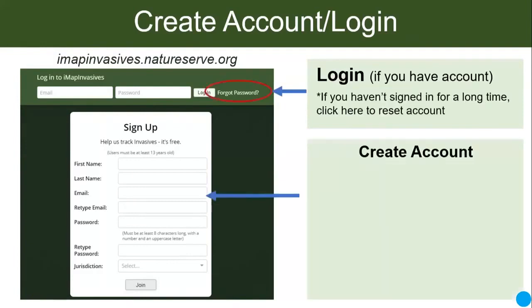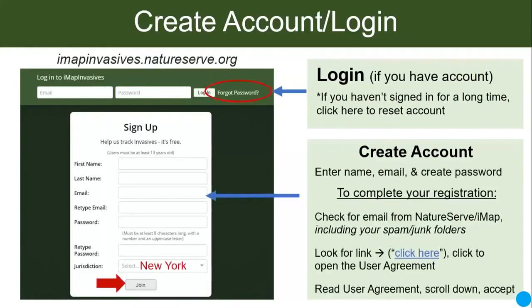Use your name, preferred email address, and create a password. For jurisdiction, select New York if you work mostly in New York. However, you can change this later if you need to. To complete your registration, check your email, and if you don't see it, check your spam and junk folders. Once you locate the email, click the link to read the user agreement, scroll down, and accept. You should now be able to navigate back to this page and log in.